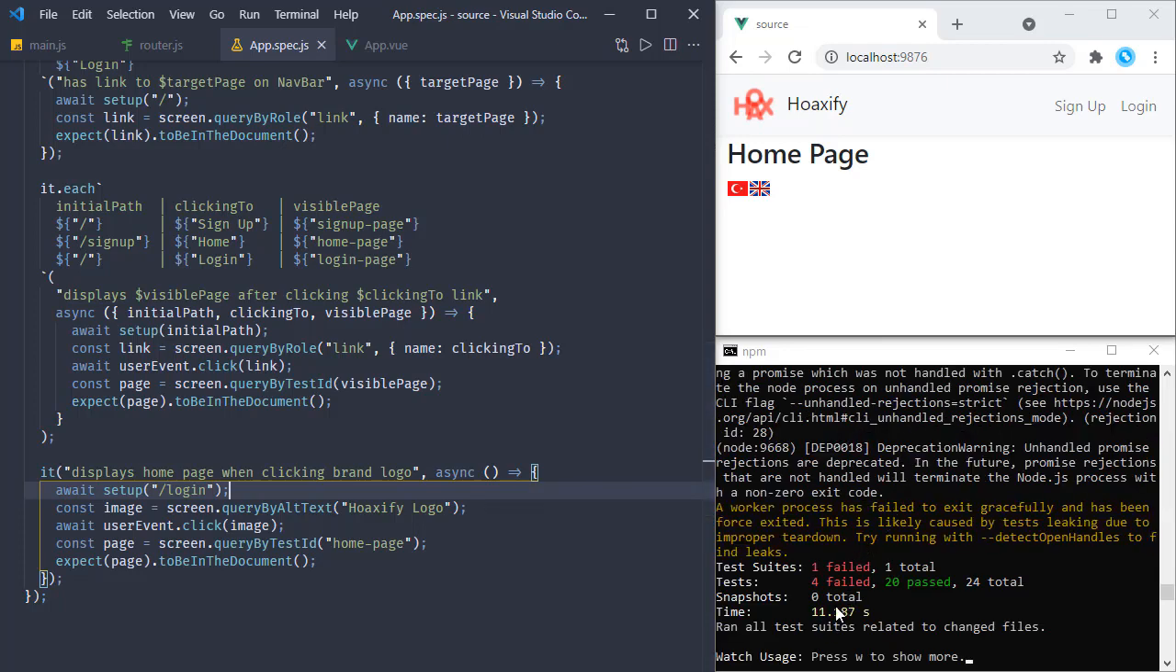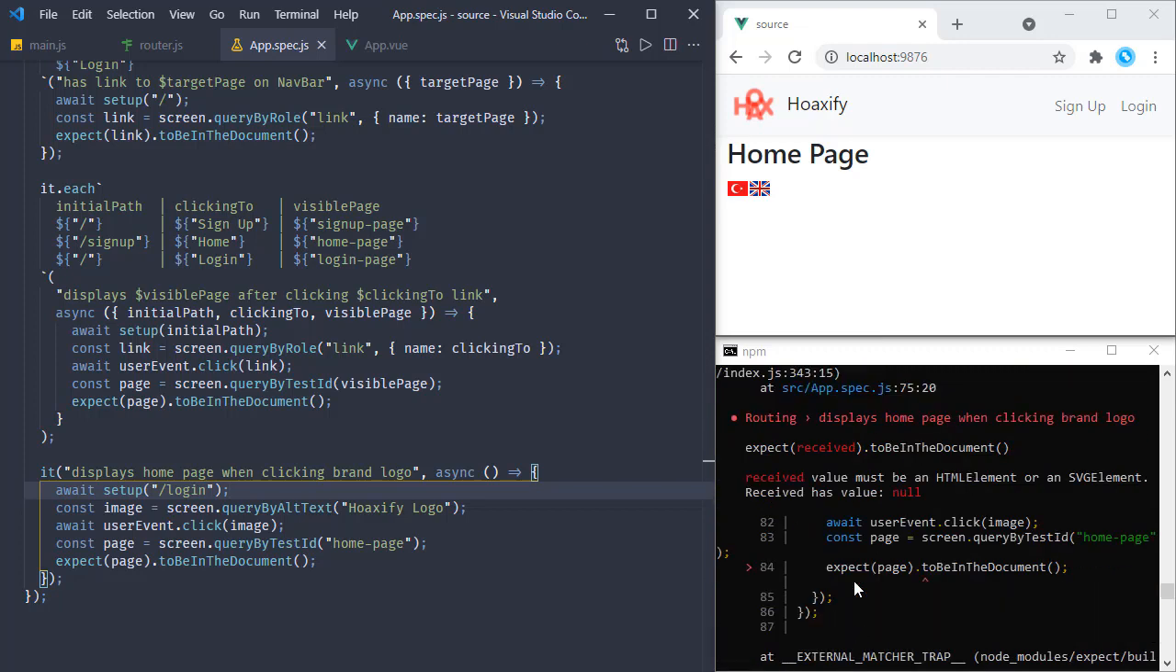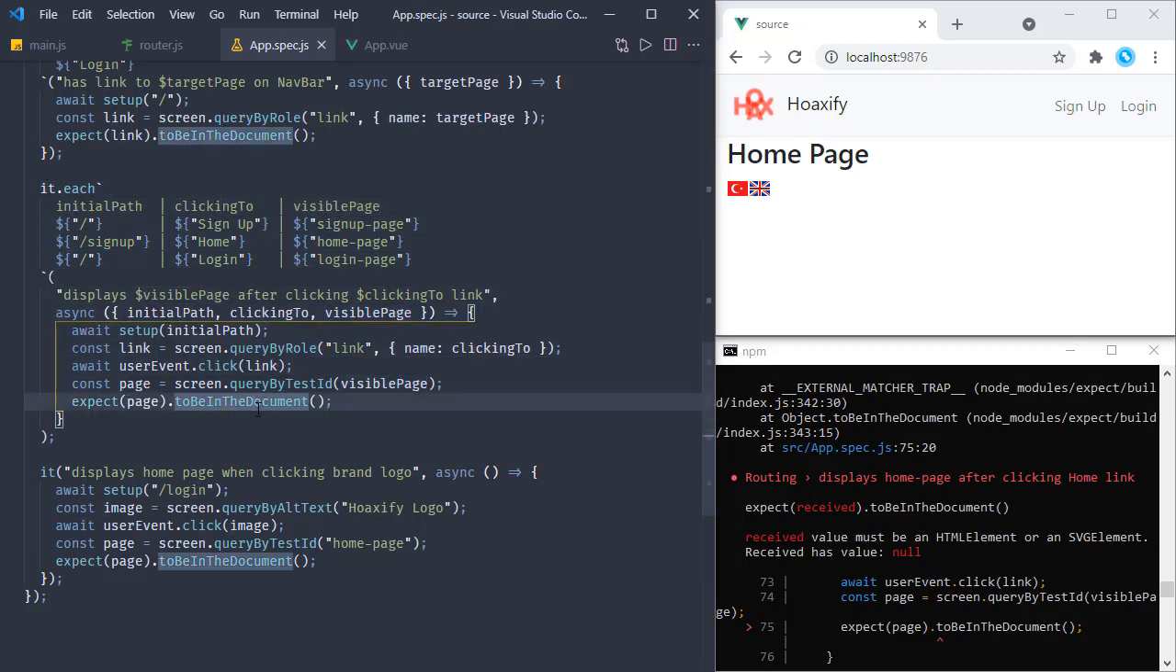So we have 4 test cases failing, and if we check them, one of them is this one, it displays homepage when clicking brand logo. And the others are, it displays login page after clicking login link, and these are also failing. So basically the tests having the displays that specific page are failing. This is occurring because of the async behavior of the routing functionality.